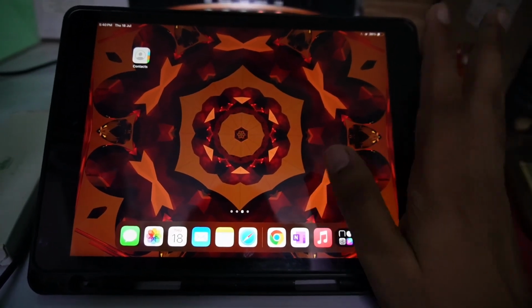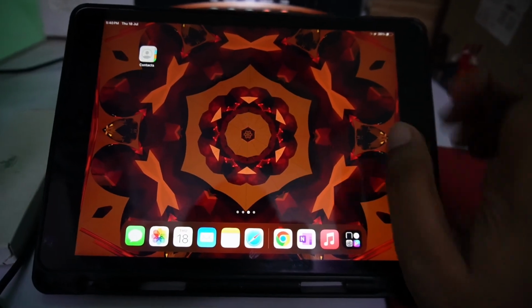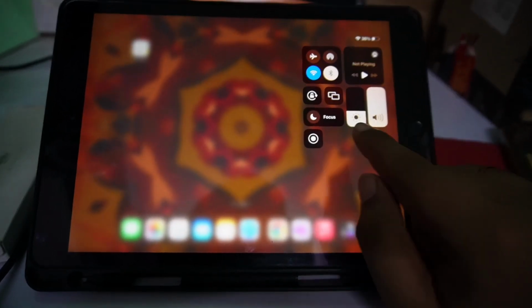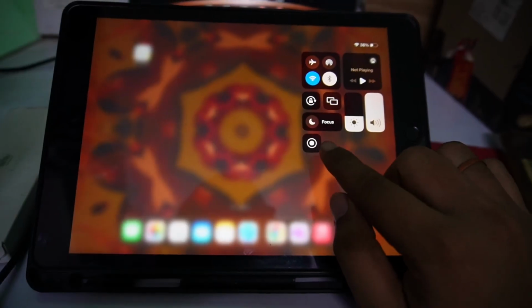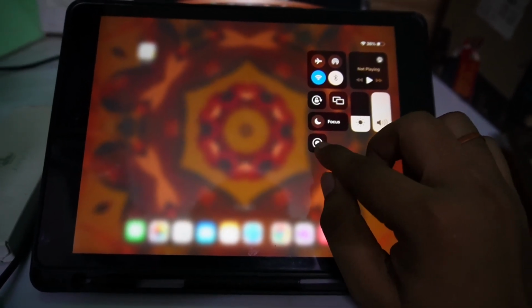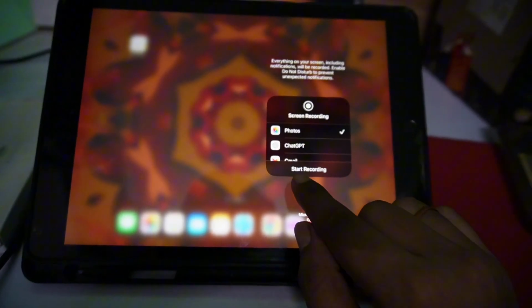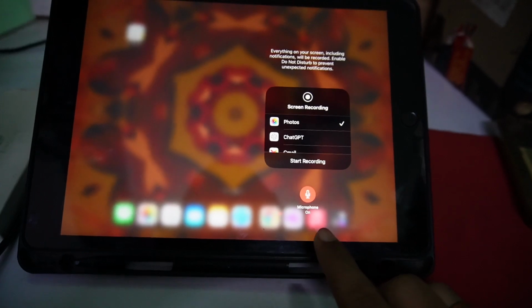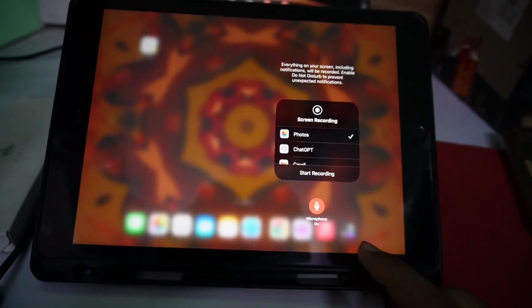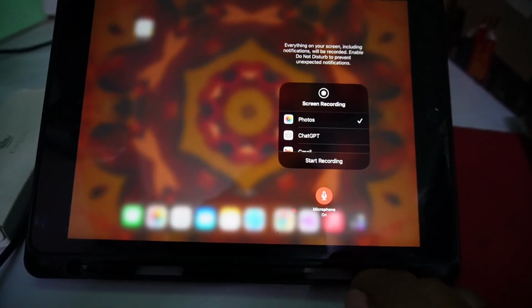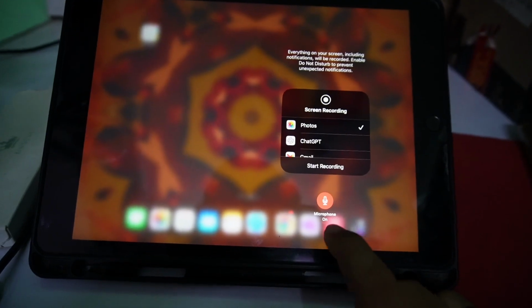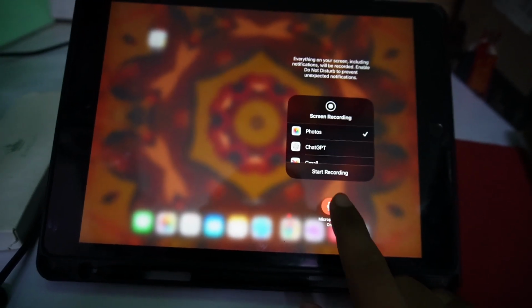So guys, first of all, to start recording you have to scroll down, and here you will see this circular dot over here. Just hold this button, and then you can start recording. And here you get one more option, microphone on and off. By default it will be off, so you have to tap on it to turn it on or off.